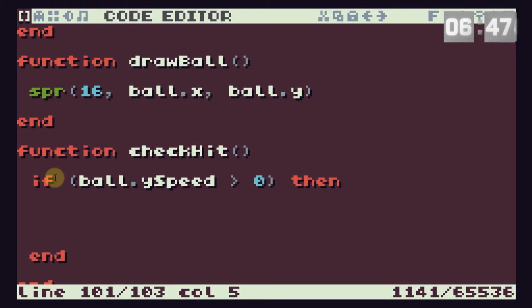So let me put an end statement in there. And it's very handy, if you do an if, to put its end bit in straight away so you know where things are. So if we're inside this statement, we've checked now that the ball's moving in the right direction to form a hit.